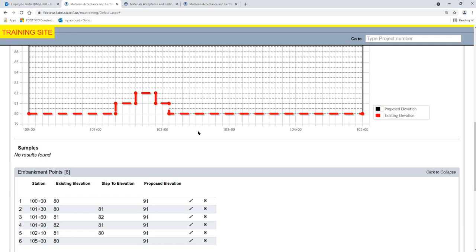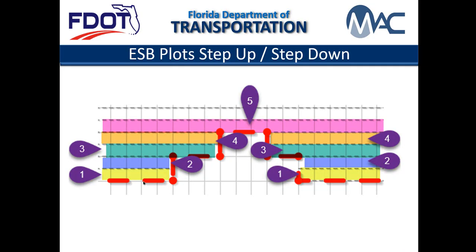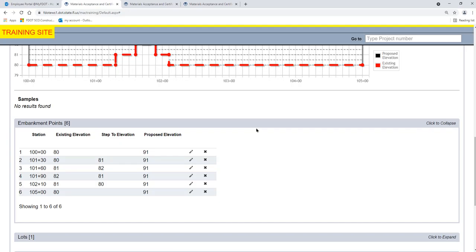The plots are redrawn to account for the steps we created, both up and down. There are lifts on both sides of our steps for lifts 1 through 4, and lift 5 is one lift across the area and above the steps. To update or delete steps, use the Update icon on the embankment point. This function was demonstrated in the previous video.